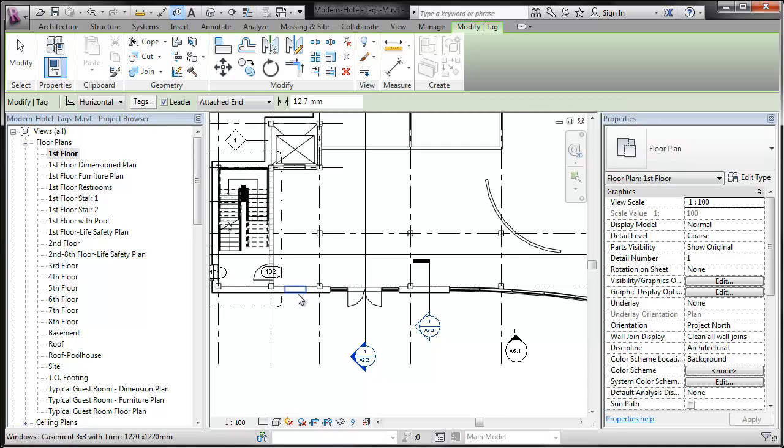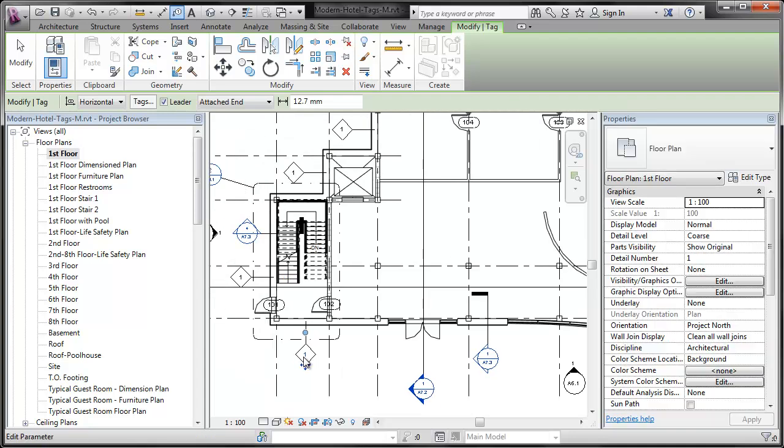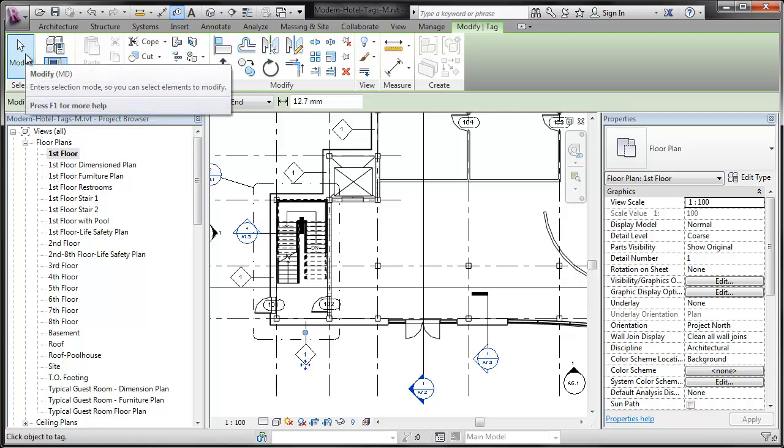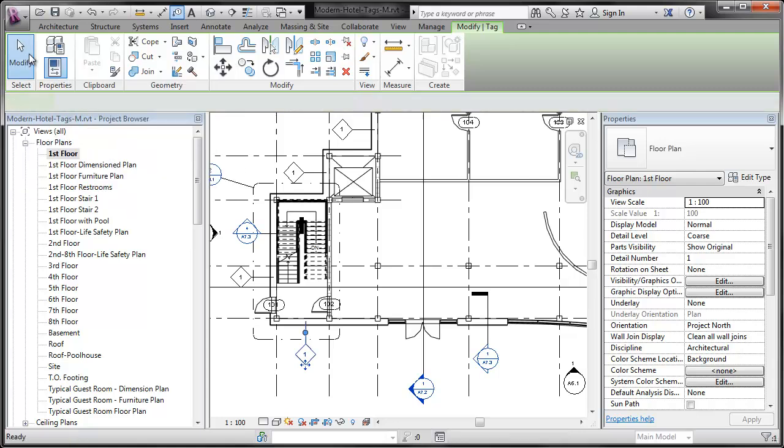Okay, so when we tag these walls that are similar to that, the same symbol will pop up with the same number in it.